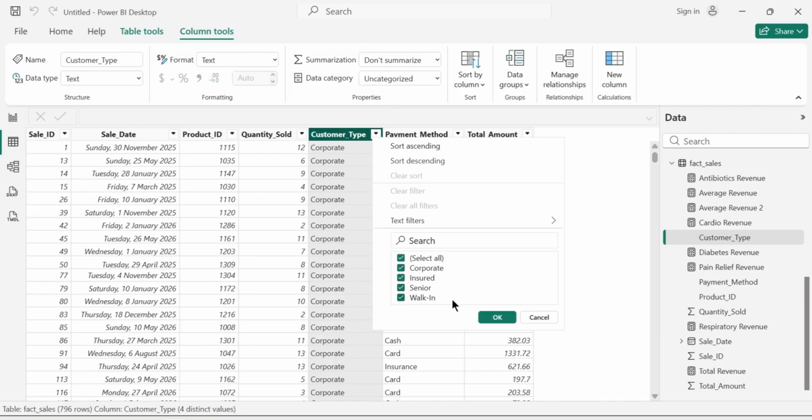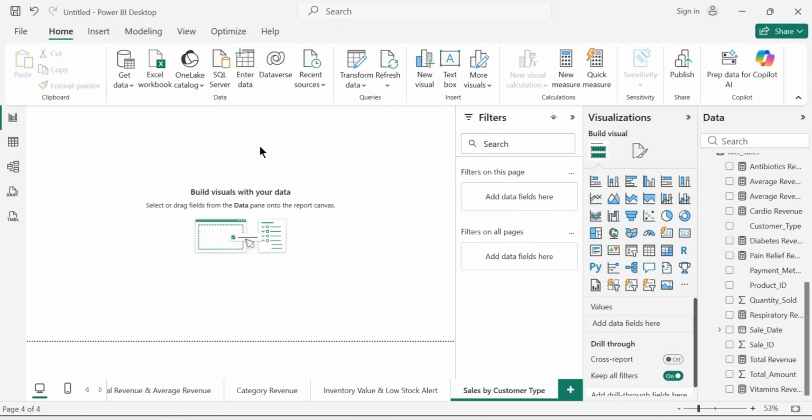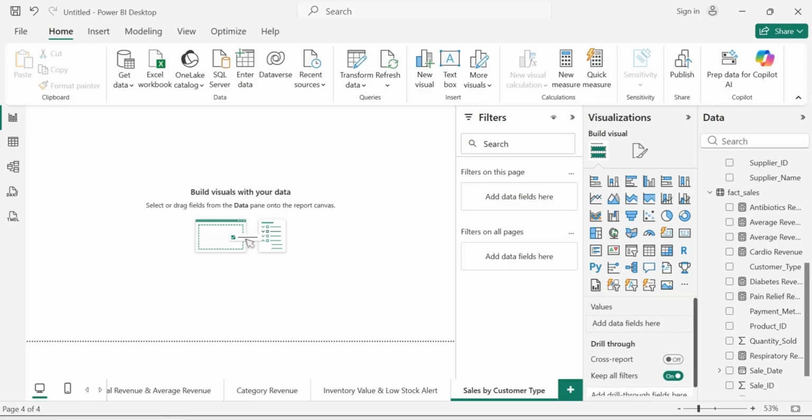Now I would want us to break down the revenue based on the corporate type, revenue based on the insured type, revenue based on the senior type, and finally revenue based on the working type. So it's actually very possible. So get yourself into the report view there. Then inside the fact sales table, you have to hover your mouse there so that you can right click or just hit on these 3 dots there. Then we hit on new measure.